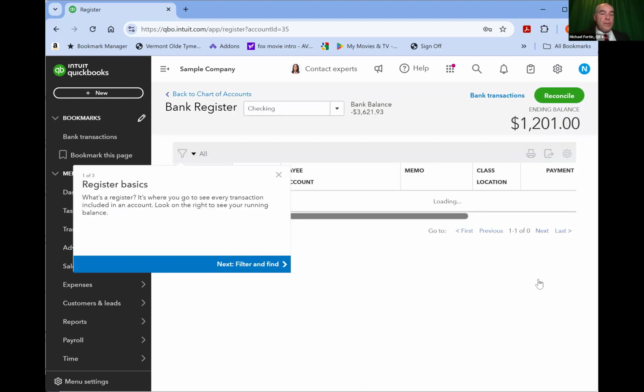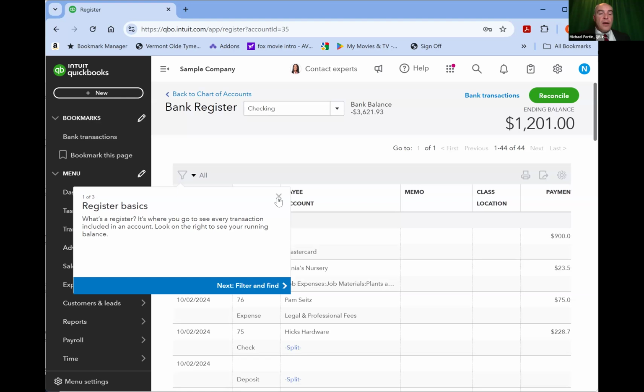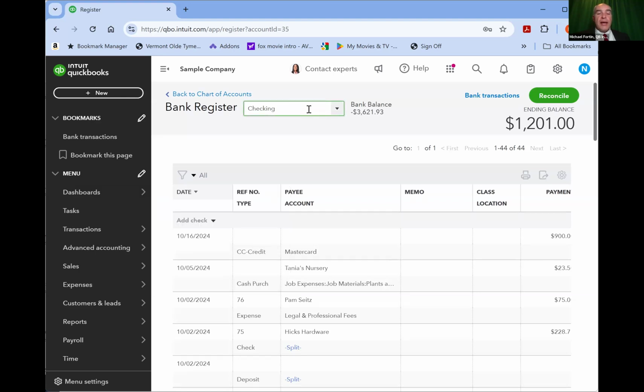And that will open up the register for my checking account. So if I have more than one bank account, I need to make sure that each bank account will correspond with an account in QuickBooks. So if I have a checking and a savings, I need to have both a checking and a savings in QuickBooks to mirror it. Okay, business checking, business savings.